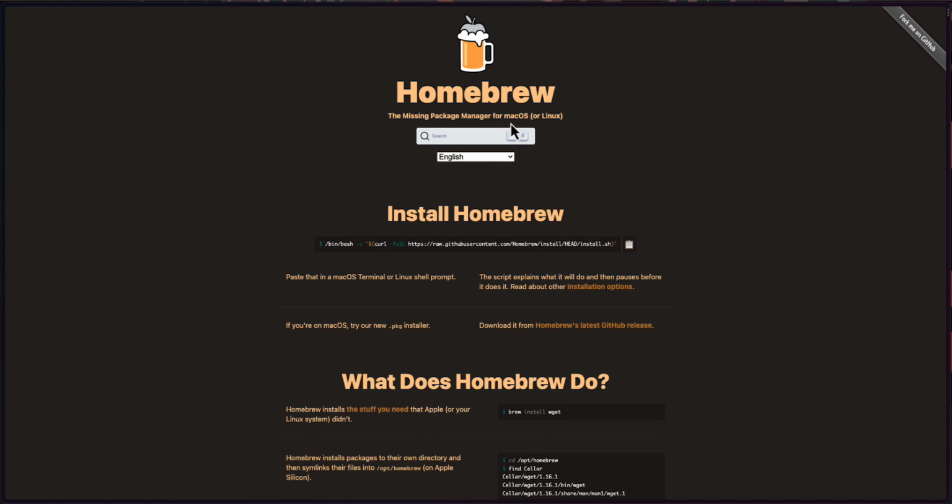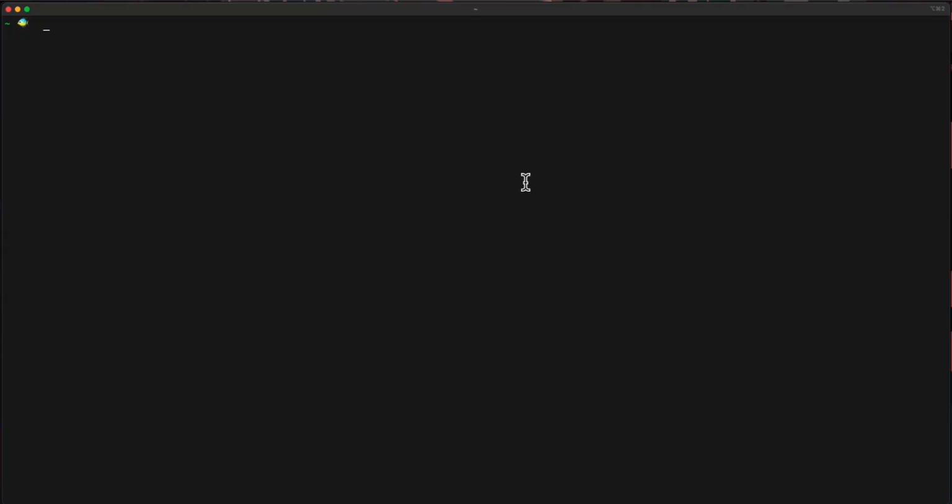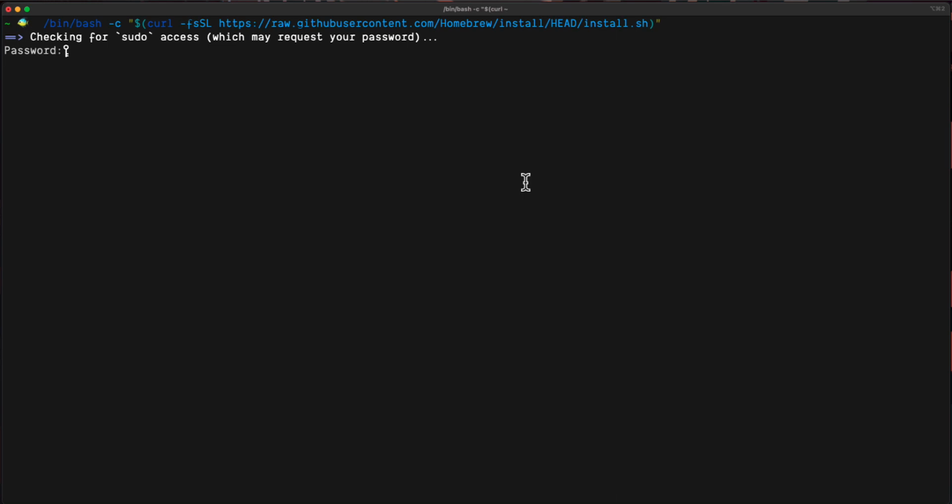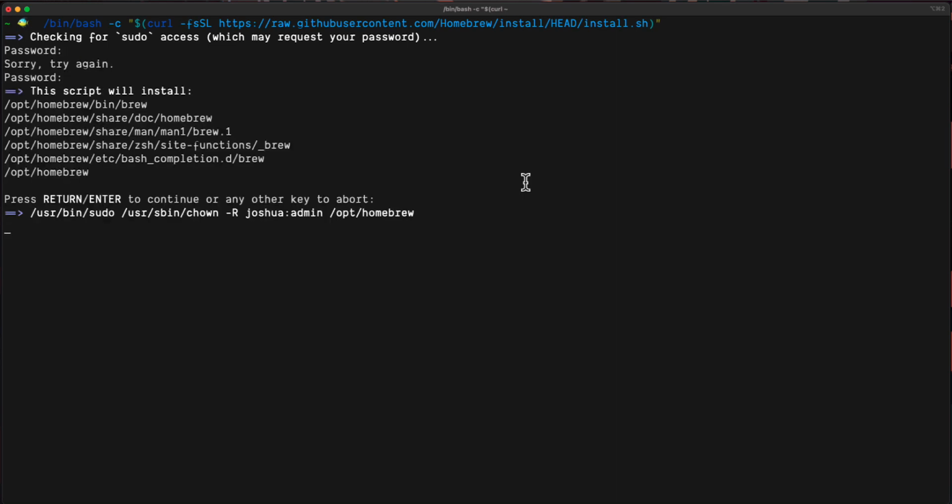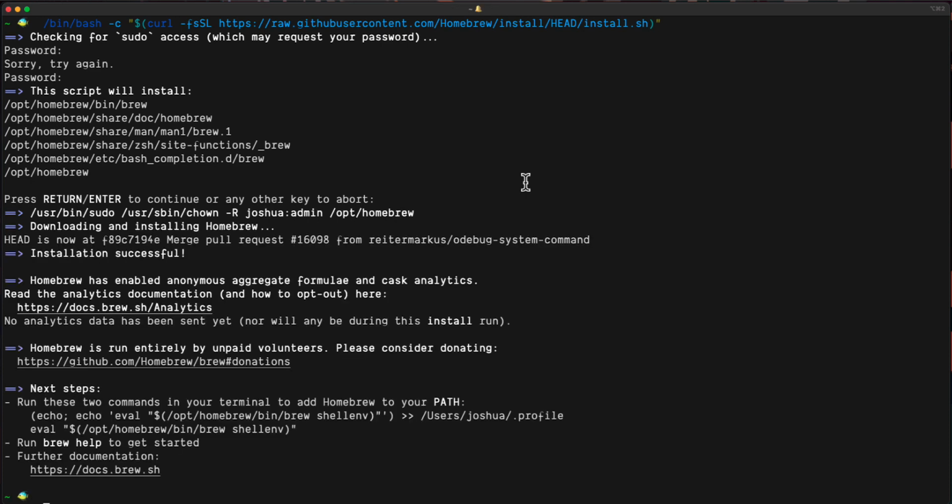Now, for the installation of Homebrew, I'll just click over here to the Homebrew website. And there's a command we're just going to copy here. Go back to our terminal and go ahead and just paste that in. Now, I already have it installed, but I'm going to go ahead and run it anyway, just so you can see what the output of the command is for the installation. Great. Now we have Brew installed.